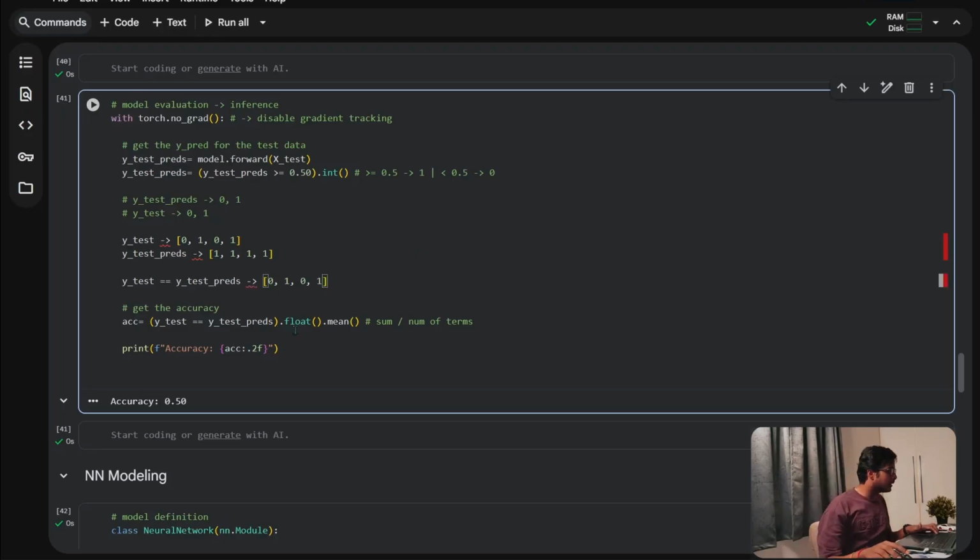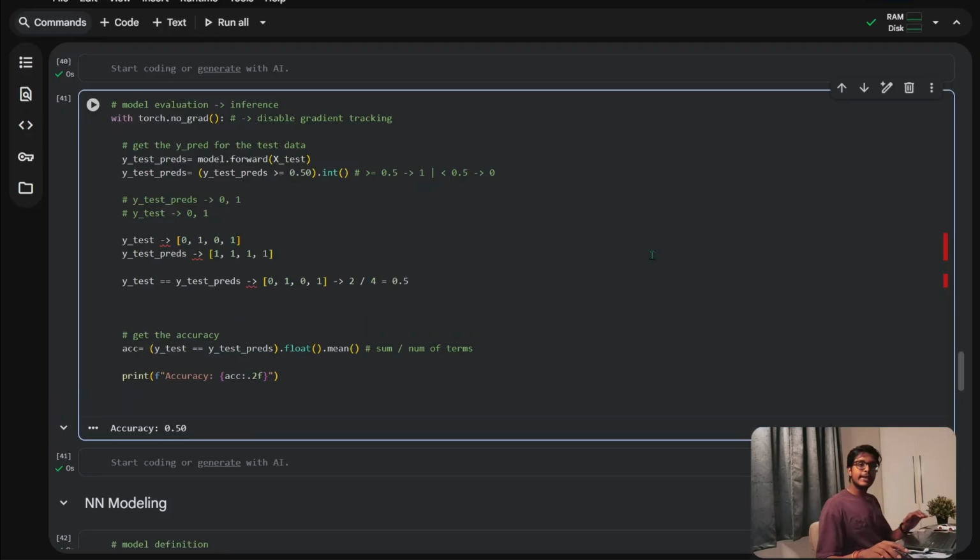Now if we calculate the mean, it is nothing but the sum of these terms. And what is this sum of terms? It is basically 2 divided by the number of terms, which is 4. So it will come to 0.5. So I think you got the idea. So here we are getting the accuracy as 0.5, and that is very clear because our y_test_preds, out of 4 predictions, did 2 predictions correctly. That's why it has 0.5.